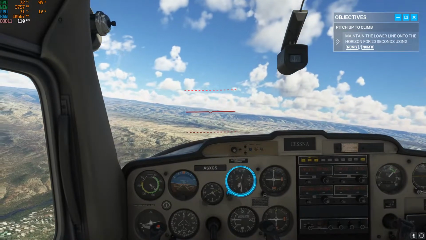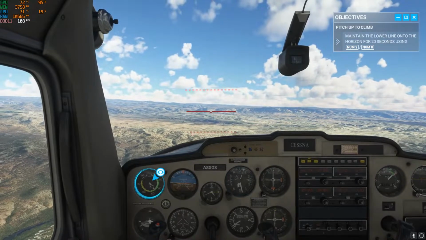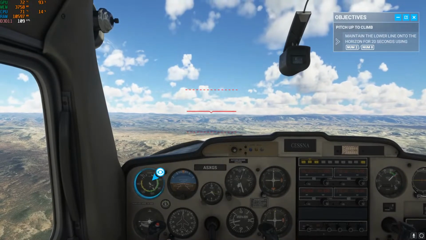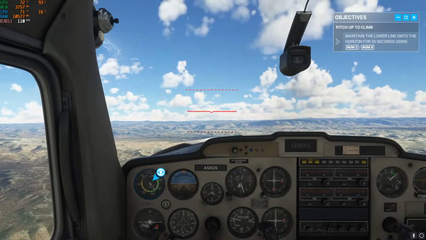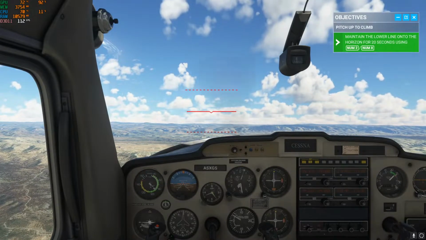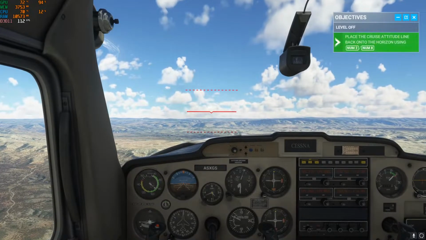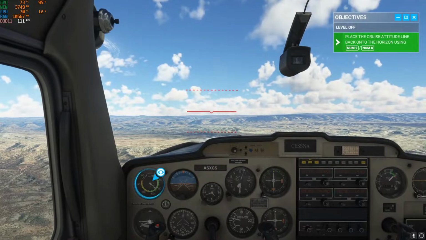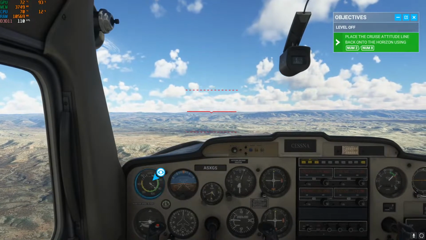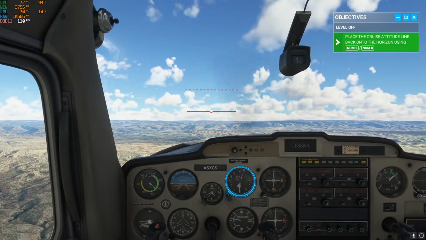According to your altimeter, we're gaining altitude. But we're losing airspeed, proving you can't avoid basic physics while making a climb. Keep working on it, you'll get better. Now let's level back out. Our speed is increasing and our altitude is stable. That's good.